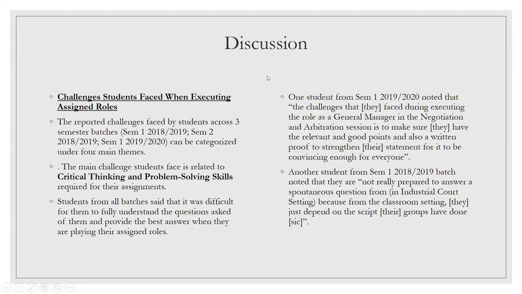So now we are talking about the discussion. From the first question, about challenges students face when executing assigned roles, we have come out with several key skills that students think are very significant to conduct a role play in a tribunal setting. The first one, they mention a lot about critical thinking and problem solving skills. You can see the quote here.